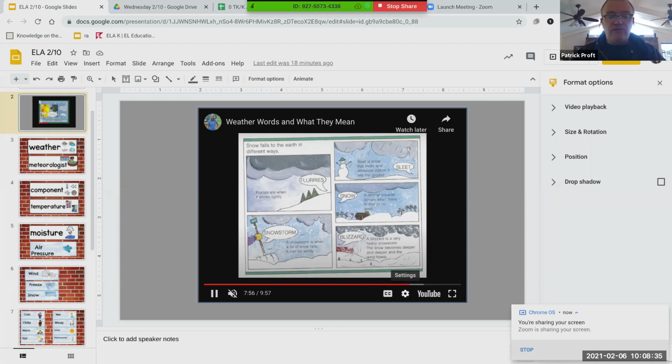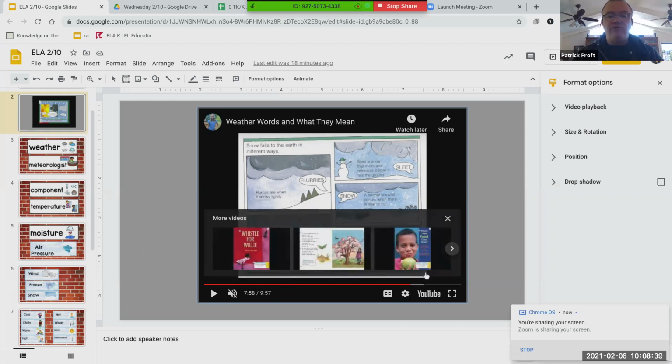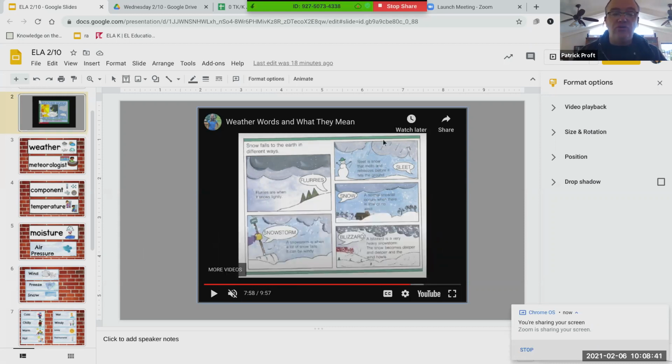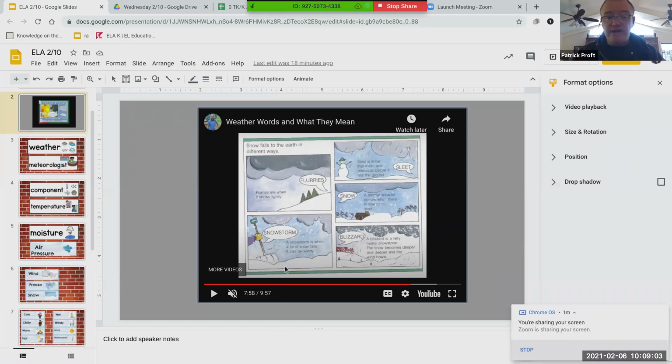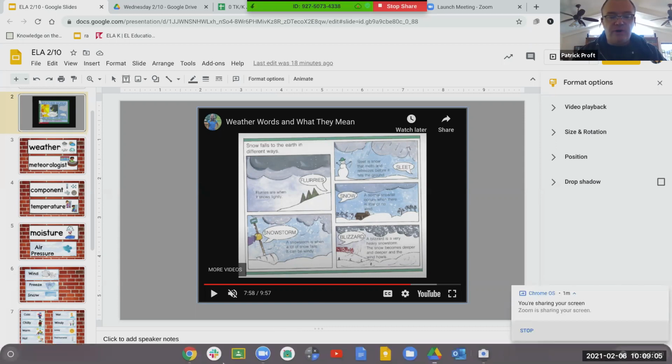I'd like your assignment today: you're going to pick one of those weather facts, one of the weather facts that you learned from this book, or maybe you learned from Miss Dano or myself. You're going to pick one weather fact, and you're going to draw and label a picture that shows one weather fact. Let me give you an example. I picked the weather fact wind.